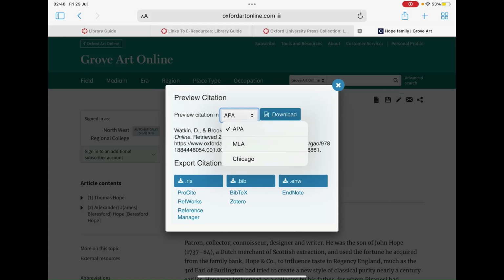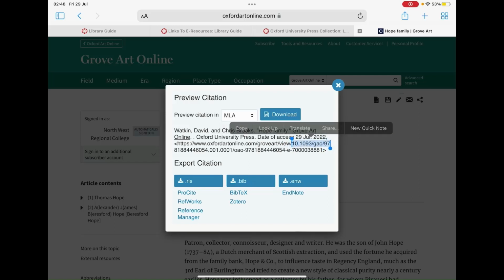Once you choose the citation style you wish to use, for example, MLA, the citation will automatically change underneath. Just simply highlight the citation and then simply copy and paste it into your assignment.